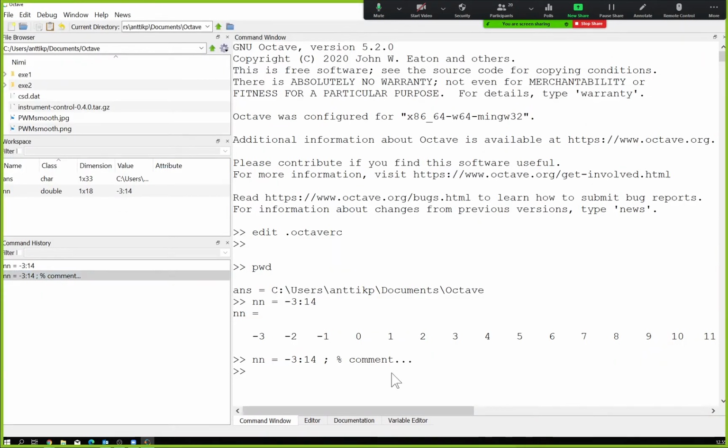Okay, then the fundamental functions. We have the delta function.